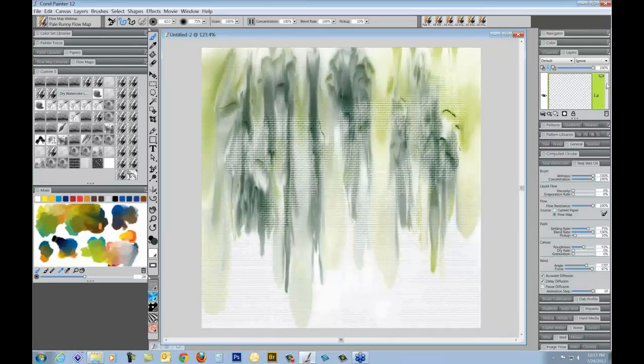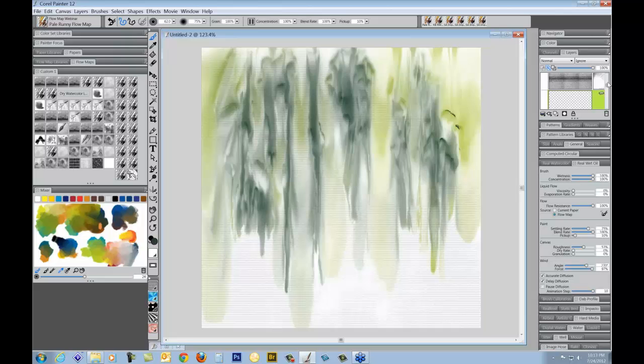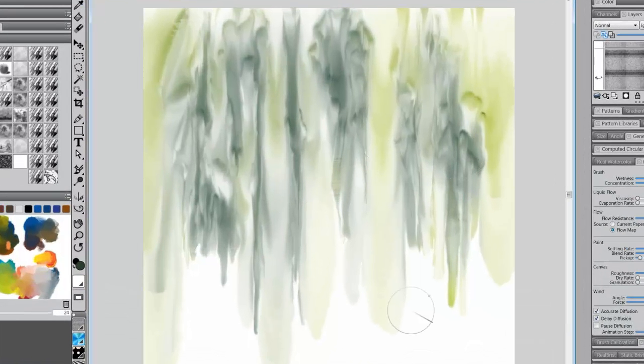And again, if we come up here to the top and we turn off these patterns that I have up here, you see that's what the flow map looks like without the pattern. And that is very beautiful, I think. I mean, I like that a lot.